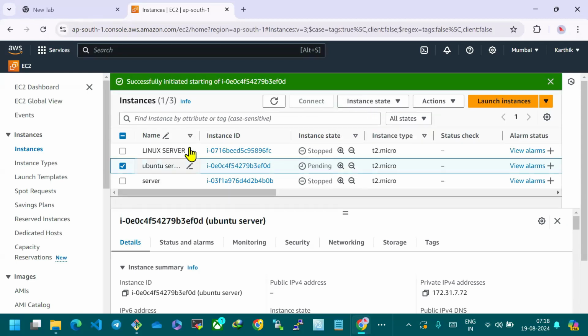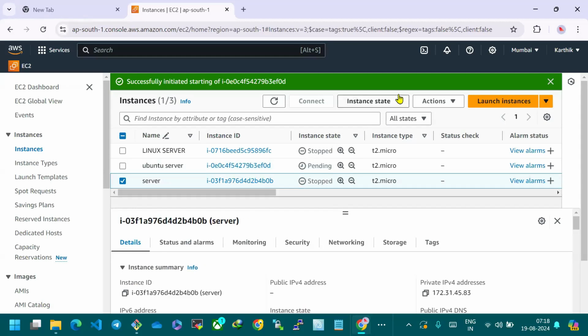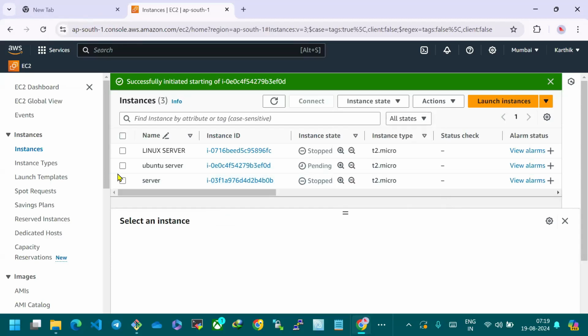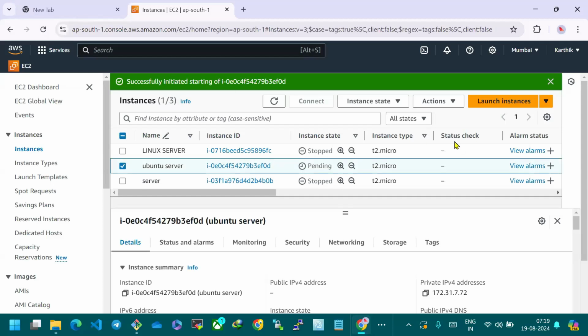Once you are done with your work, please stop this service. Just click here, go to the instance state, start or stop instance. Otherwise, you need to pay some amount after some time. So that's it. Okay, just a second.